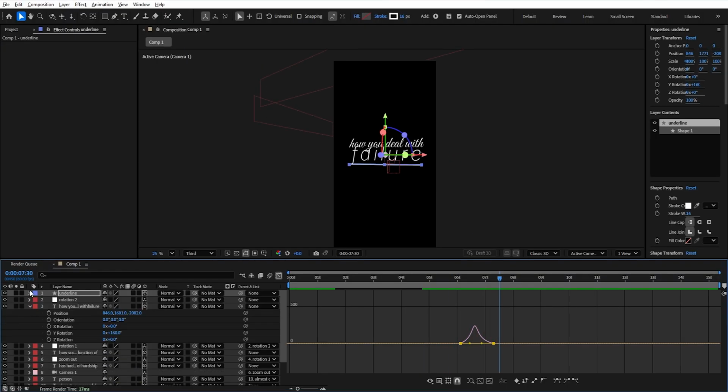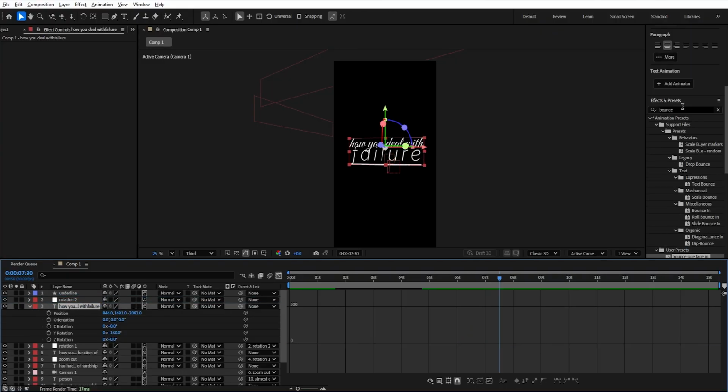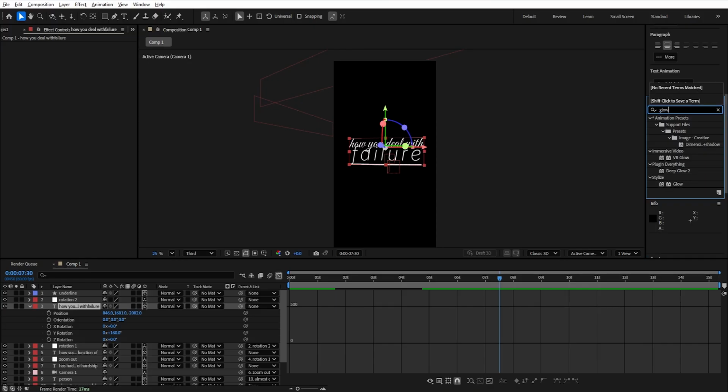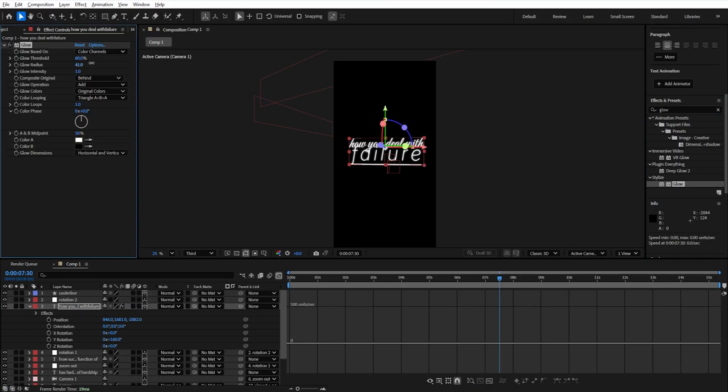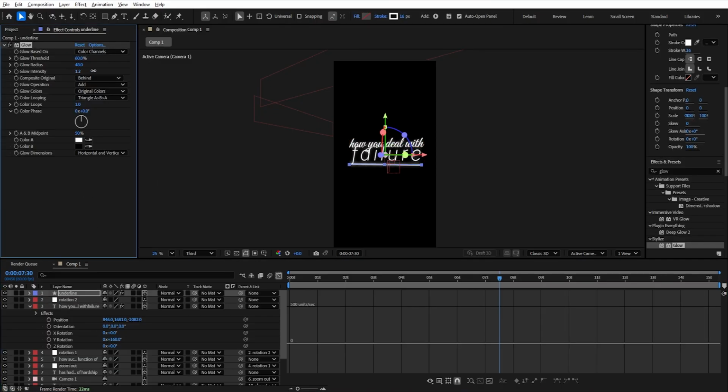Now I'm just gonna add the glow to both of these layers. So we're just gonna go right here, type in glow, add it to the text first. Crank it up a bit, make it about right here. 0.8 looks good. And we're gonna copy this glow effect and paste it to the shape. And now we have this right here.